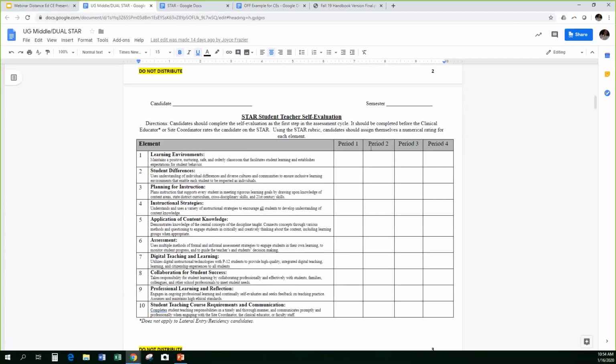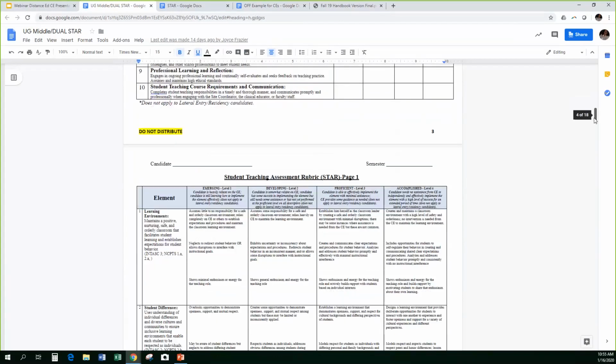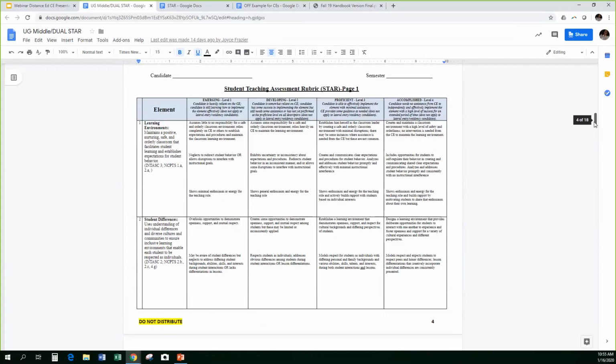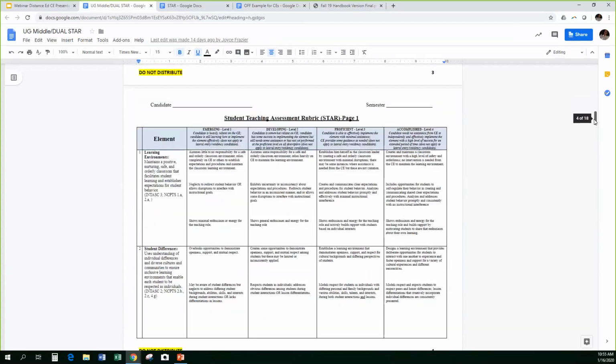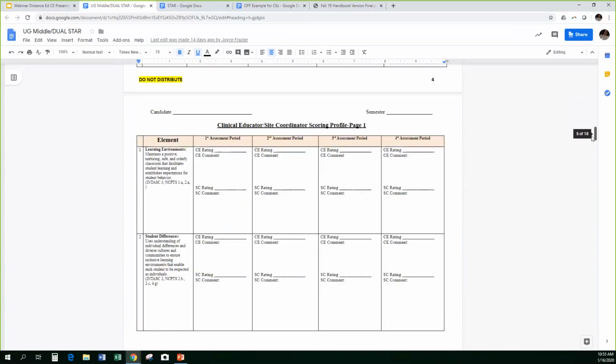But they will have 4 assessment periods, as they will be doing 2 observations in periods 1 and 2 in one content area, and then periods 3 and 4 will be the other content area they will be observed. They will also do a self-evaluation here on this page, and then the scoring pages are very similar to the traditional STAR. It starts out with the elements and the indicators, and then the scoring page as well.